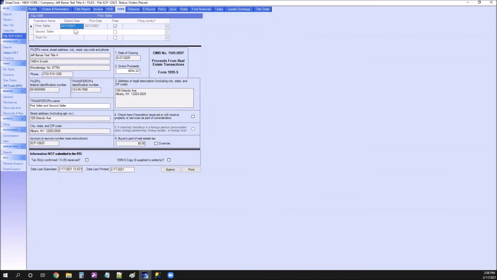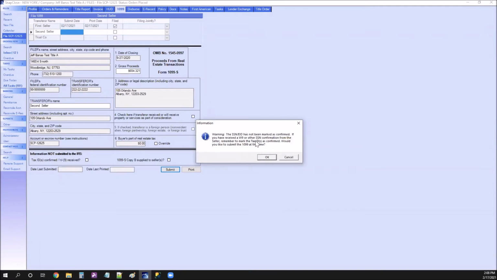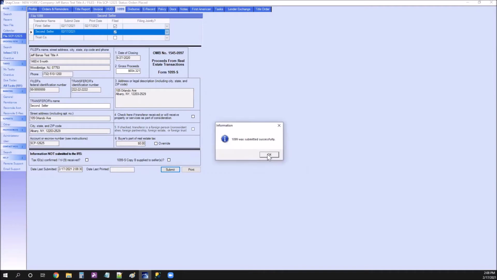So if you want to submit the second one, you can submit the second one. It'll come up and say, the social security number has been marked as confirmed. If you have received a W-9 or other confirmation from the seller, remember to mark the tax IDs as confirmed. Would you like to submit it anyway? Say okay. Successfully submitted, gives you a date.